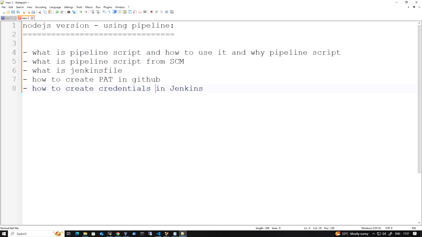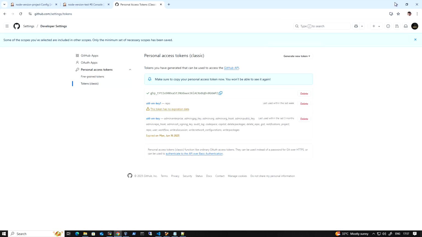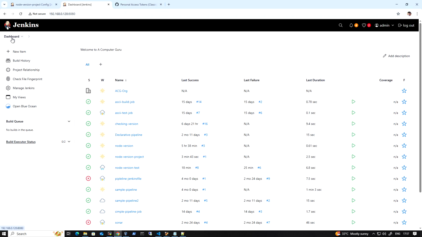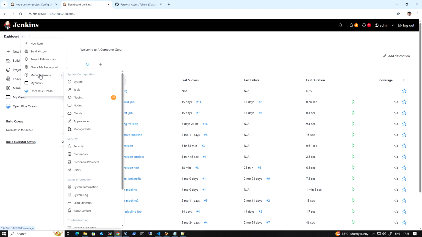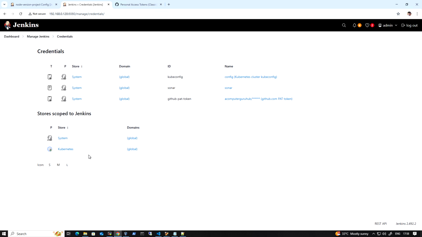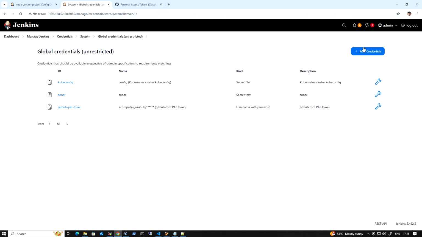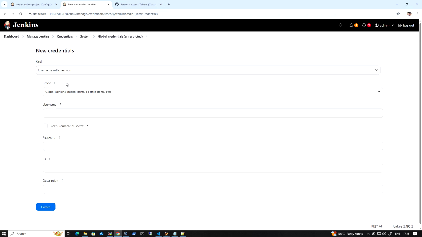Okay, once you have copied it, I'll just keep it here. Next, you have to go to Jenkins and create the credentials. Go to Manage Jenkins, then to Security, and here you can see the credentials. Click on global credentials and click on add credential.